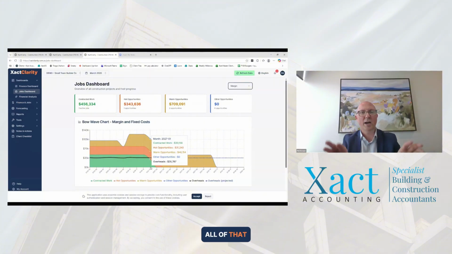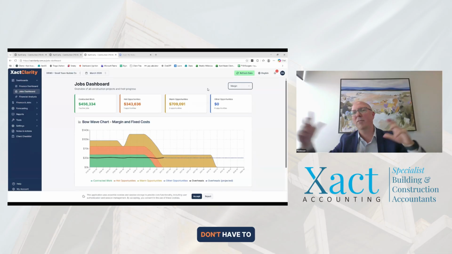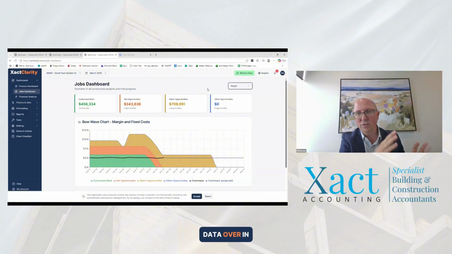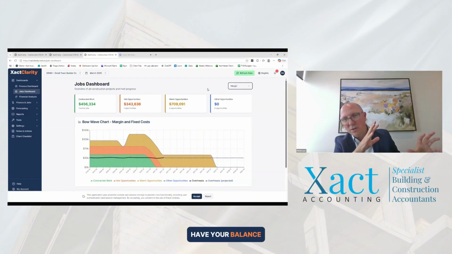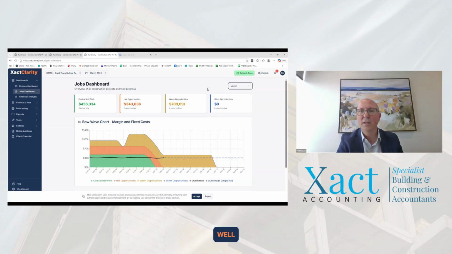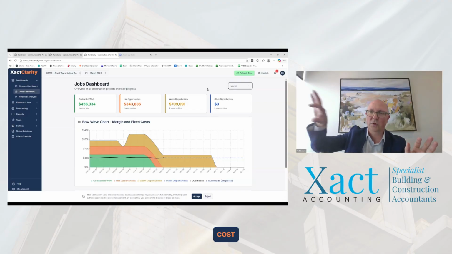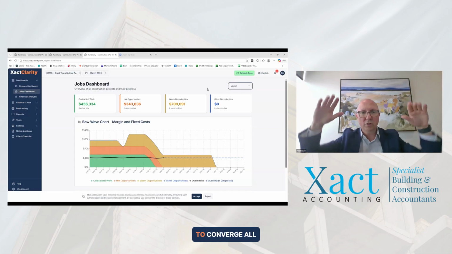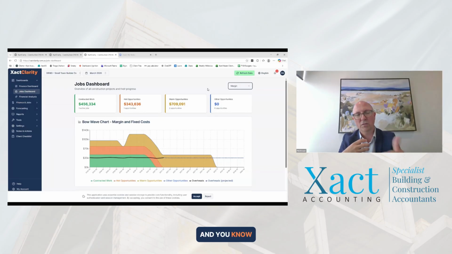So look, all of that data comes in automatically into Clarity. It's a nifty tool that Dave's team uses, so we don't have to import CSVs and all that sort of stuff. Unfortunately, none of the platforms really tie it all into one picture. You'll have your overhead data over in Xero. You need to have your balance sheet picture and all those sorts of things in Xero as well. And then you have your GP and your project cost related information over in your project management software. So we just use this tool to converge all that data into one spot. And this is the pack that we will run through with clients.